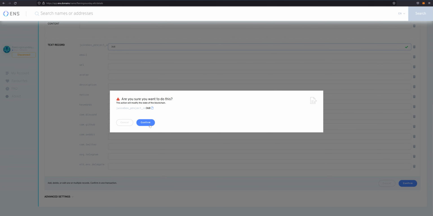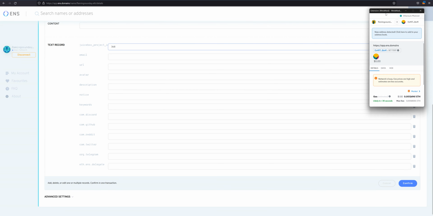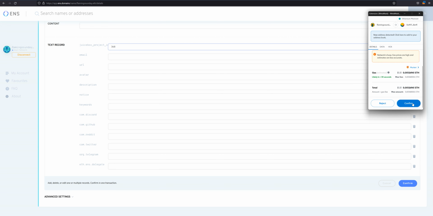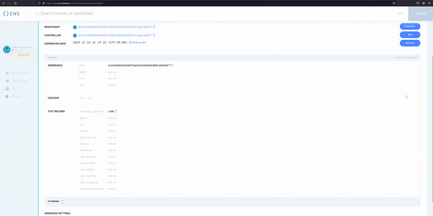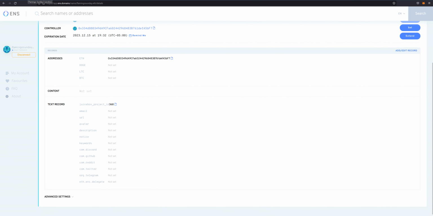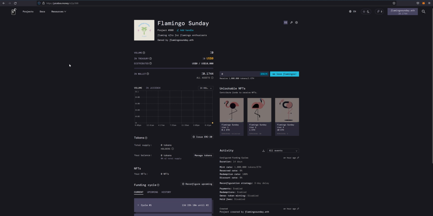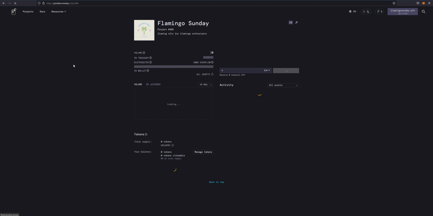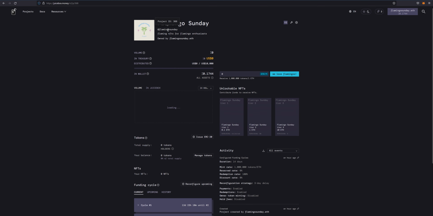This will prompt a transaction, which we'll need to confirm in our browser wallet. And we can see that it's been added to the list of text records for that ENS address. Now we can go back to our project on Juicebox. We can refresh the page, and our handle is now set to @flamingosunday.